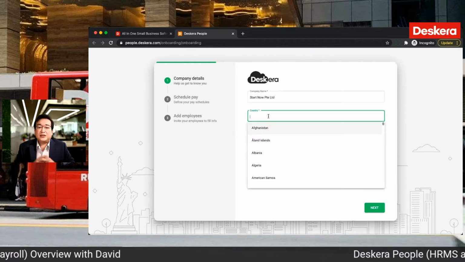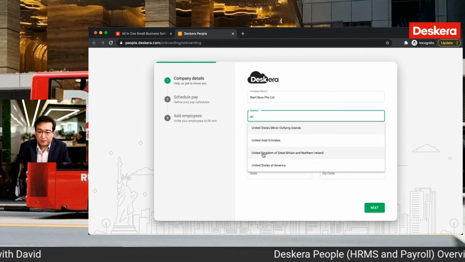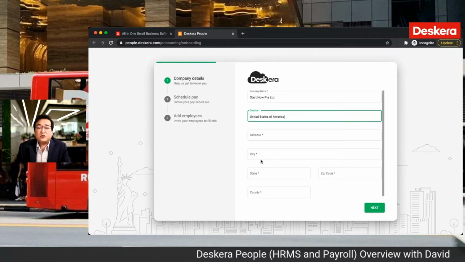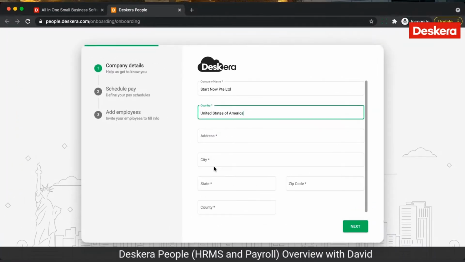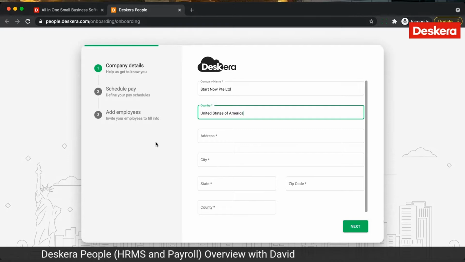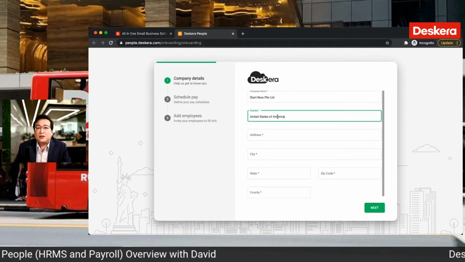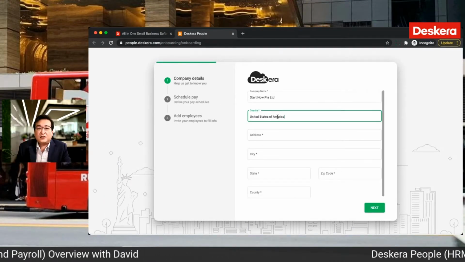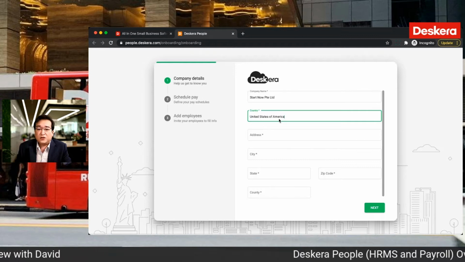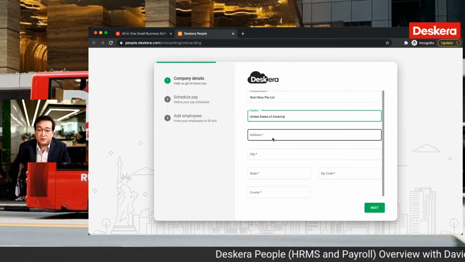Now, this is where you're going to select your country. So I'm going to select United States, but please make sure you select the country that you are going to do your HR in, because this is tax compliant based upon the country listed here. So if you're in Canada, Singapore, whatever country, make sure you select the one that's correct for you.